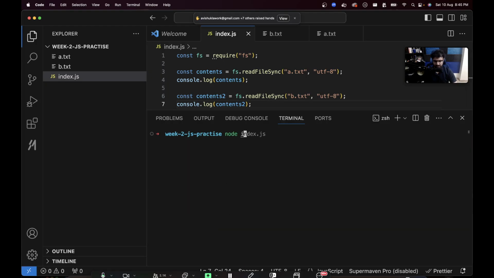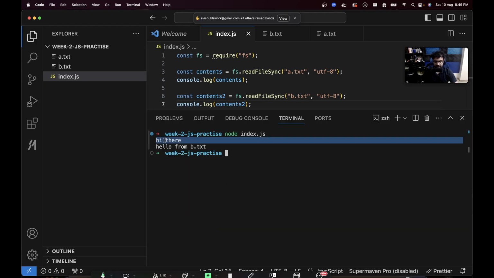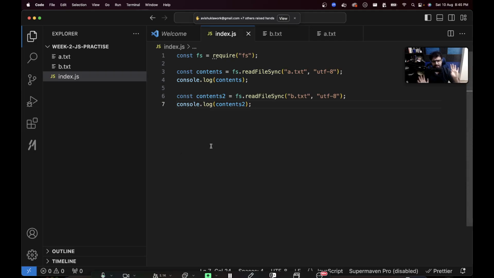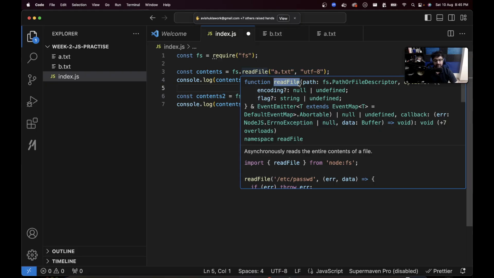Let's see what happens when I run node index.js. Hi there, hello from bt.txt. So the code is working as expected, but there is one performance downside to this code. What is this function called? readFileSync. If I delete sync from here, you will see even readFile is a function.